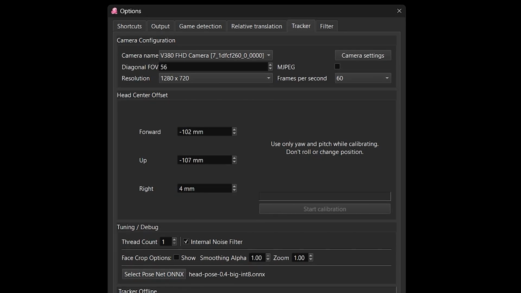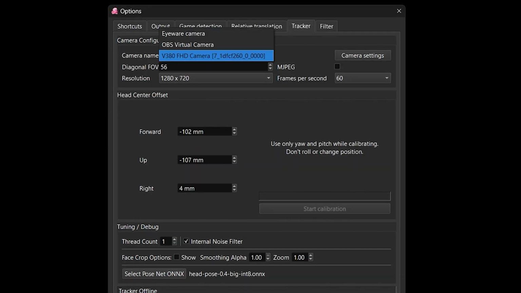This way you see the tracker page, and you're going to pick the camera that you have. For me, I've been using this camera. You can check the link in the description, and it's a very good camera. It's a very cheap camera you can get, and it works decently well.